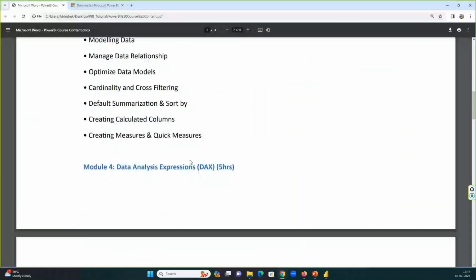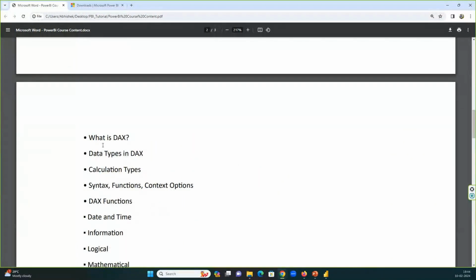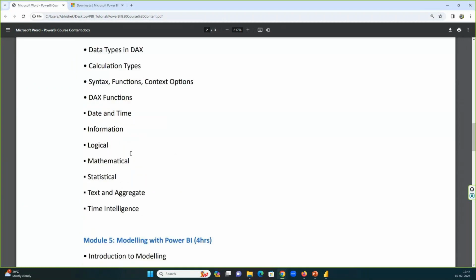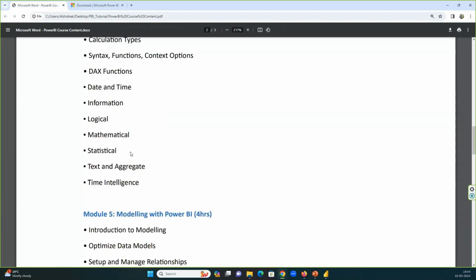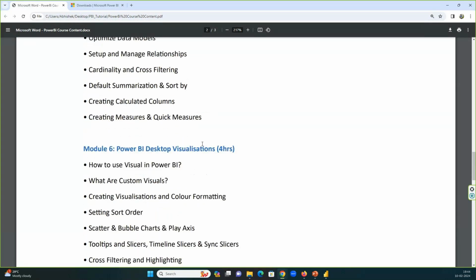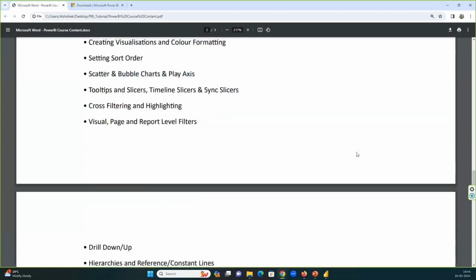Okay, DAX. This is the most critical thing in our course and the most difficult topic in Power BI, but it will be taught in a very smooth way. And then modeling with Power BI that you already know. Power BI Desktop visualizations that I've shown of Virat Kohli and everyone.